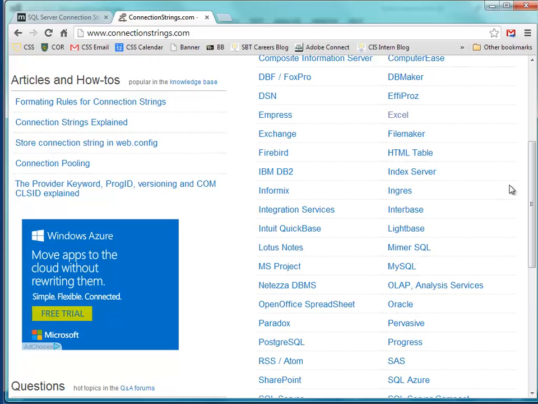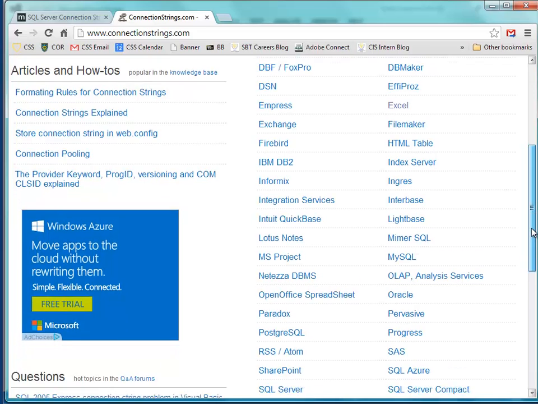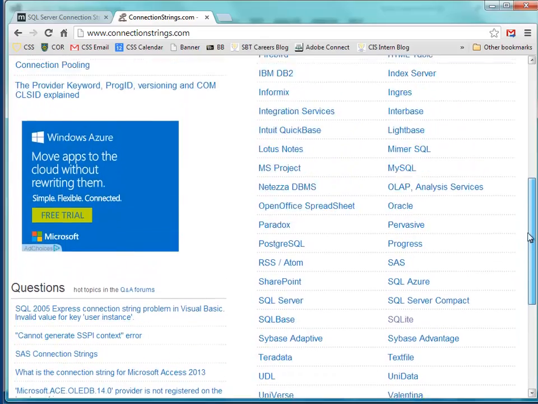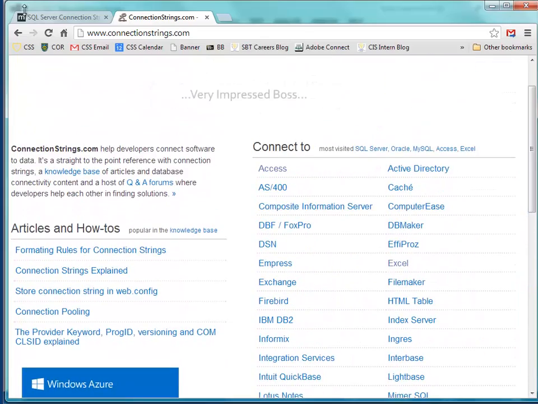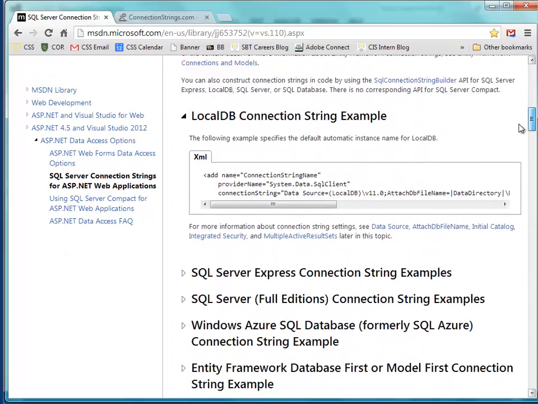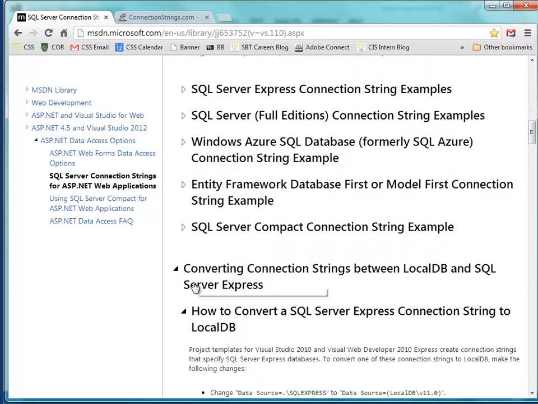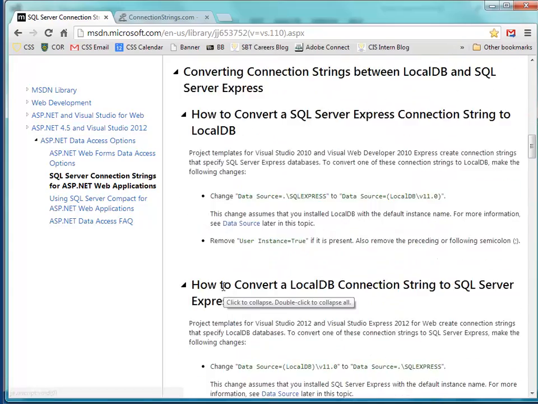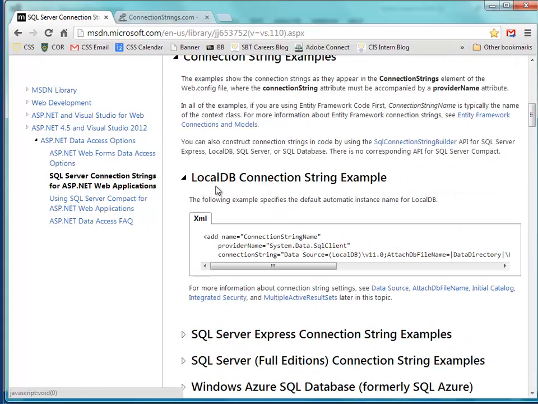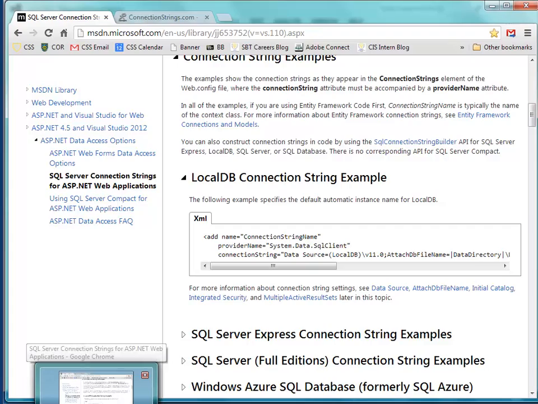So let's say you're trying to connect to a Microsoft Access database or an Oracle database or an Excel spreadsheet or even a text file. You can do that. And in fact, Microsoft provides a whole bunch of sample connection strings for connecting to different servers in different ways for us. And so I'll post links to both of these sites in the notes.